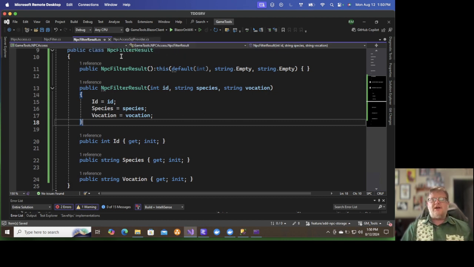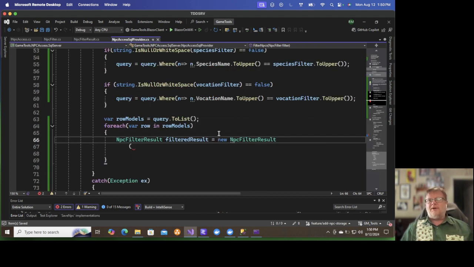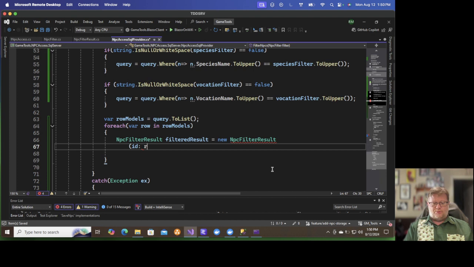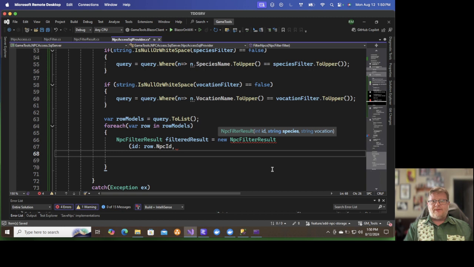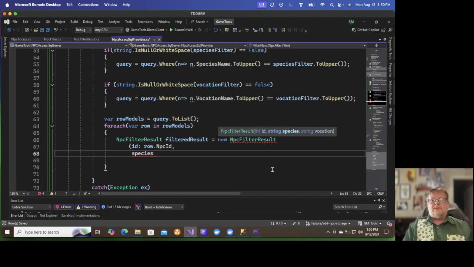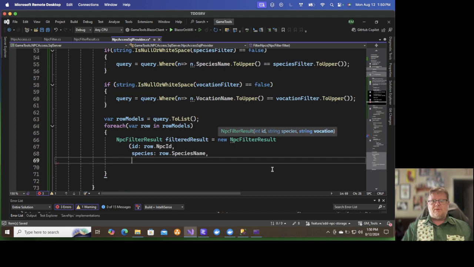Okay, so we've fixed this up. We're going to come back out to the SQL provider, and we've got to provide it with the ID is row.id, and the species is row.species name, and the vocation is row.vocation name, and that's all she wrote there.